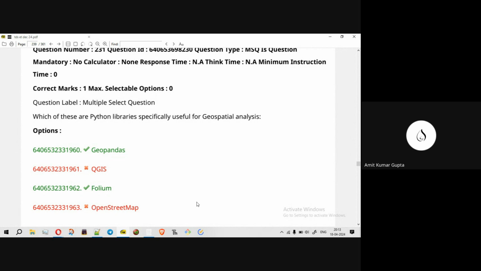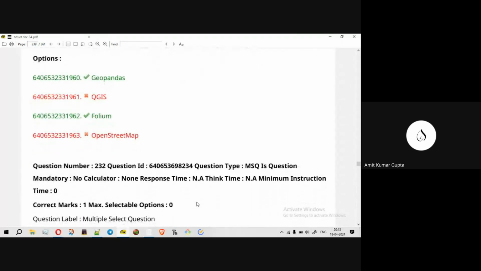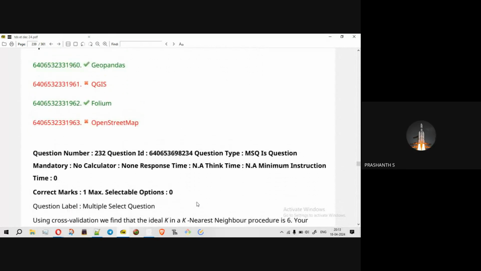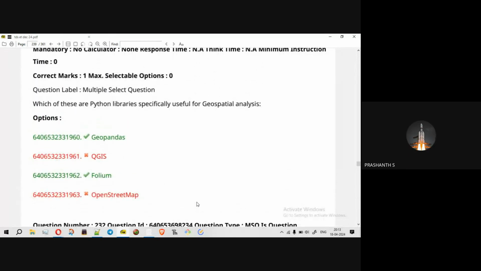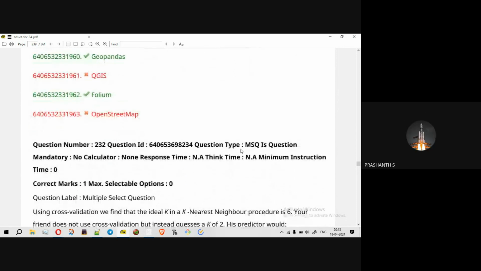It is different software. It is a software which is a collection of all the maps. It is not a Python library. Nice one, Radha. So Amit, all these four are related to geospatial analysis, right? Yes. But the question is very clear: Python library. And GeoPandas we also discussed, right? Yes, we discussed it. That is the same, right?